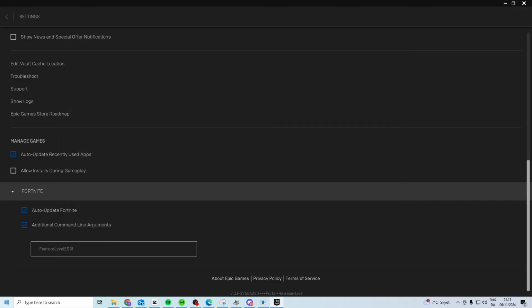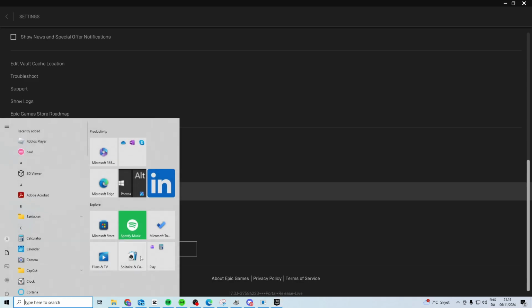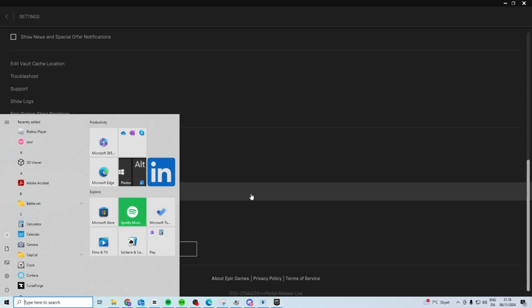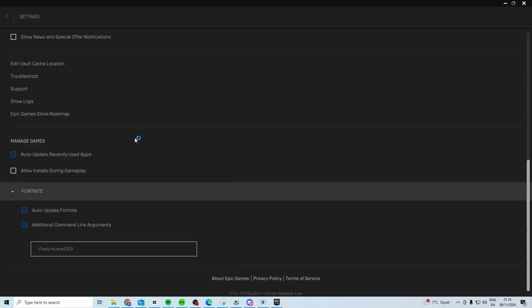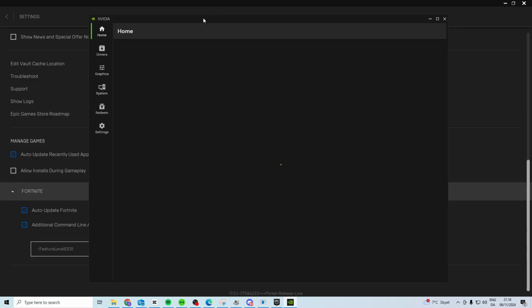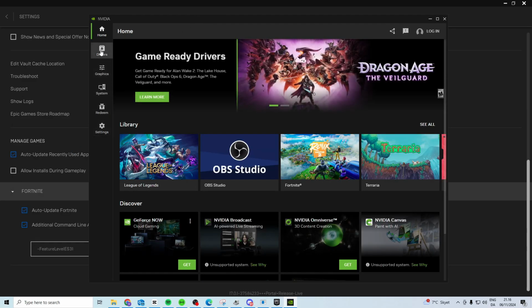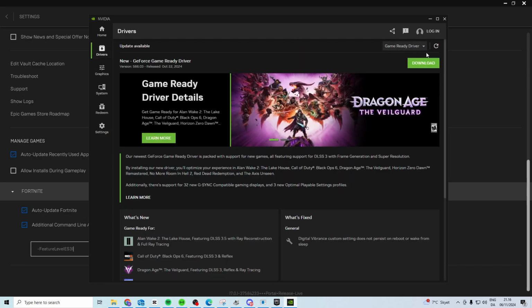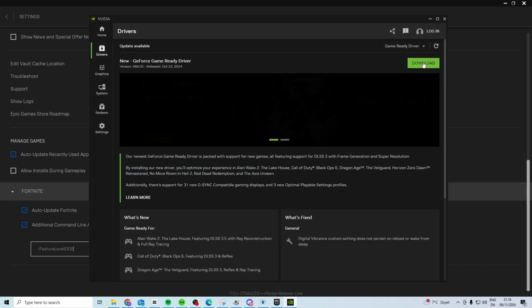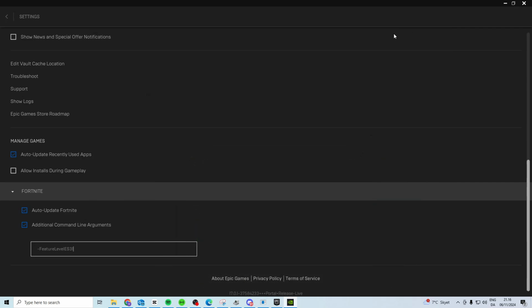And for the last step, you should go to your graphics software, like I use Nvidia. So I'm gonna go to the Nvidia for me. You might use something else. And then what you wanna do is you wanna go to your drivers and make sure they're up to date. So check for updates and take the latest one. After that, it should hopefully work.